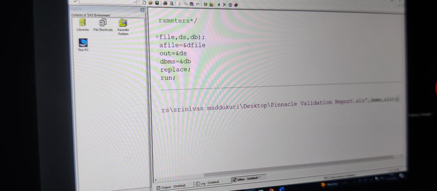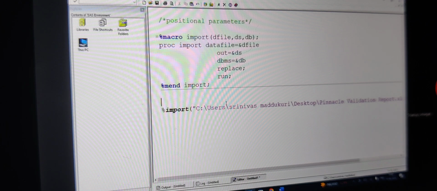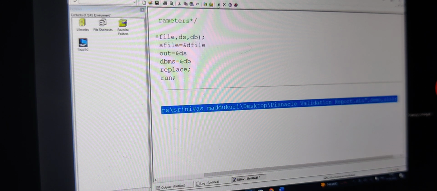So this is called positional parameters. Positional parameters means whatever the order that we have given when you're creating the macros, when you're invoking the macros also, we should give in the same order. And that is called positional parameters. Understand this one, everybody?